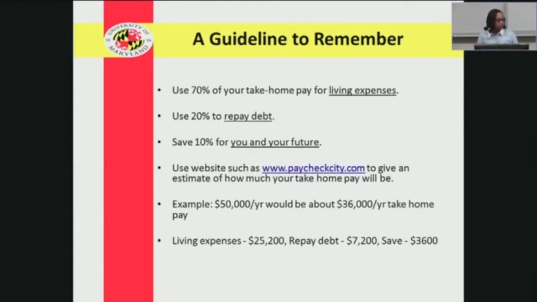This is just a guideline to remember. 70% of your take-home pay, again, your take-home pay, not your salary, should go for living expenses. 20% should go to repay debt, and 10% should be used for savings for your future.